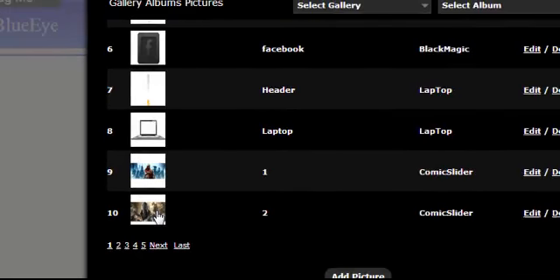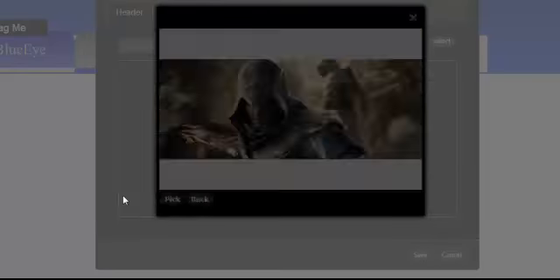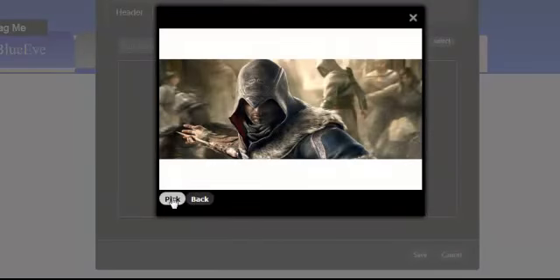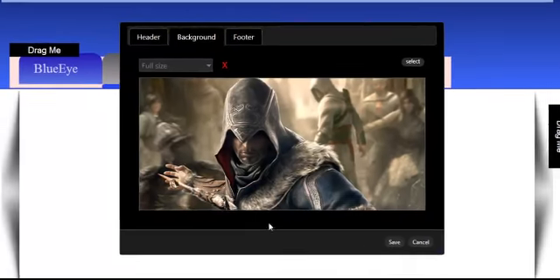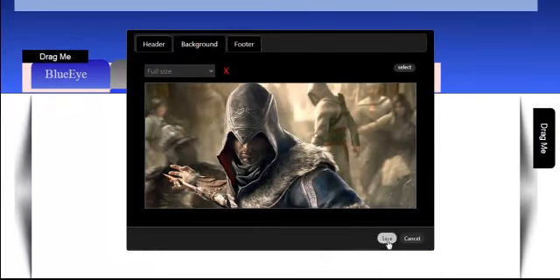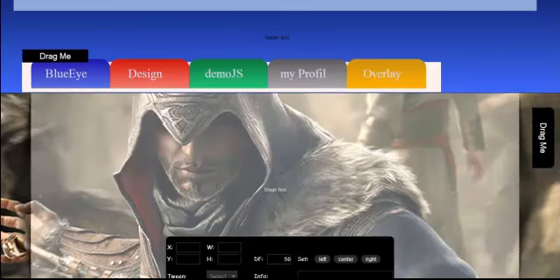B. Click on the thumbnail. The overlay opens to show the full image. C. Click on the button Pick if you want to use this image. D. Click on the button Save, and that's it, as you see here.